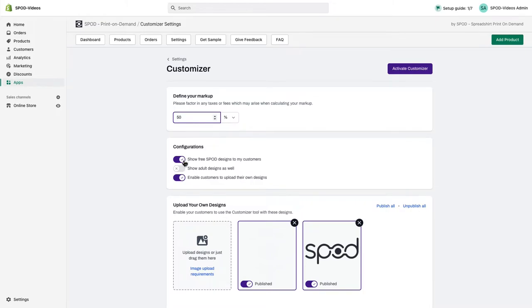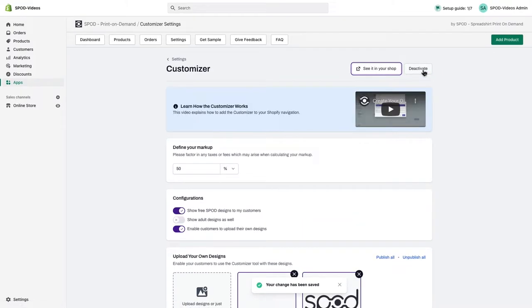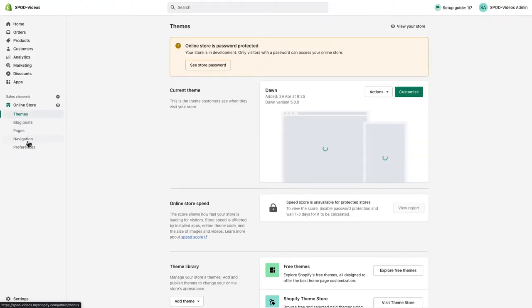Here, you can select if you want to display our library of over 50,000 free designs to your customers. And here, you can select whether to display adult designs or keep it kid-friendly. Lastly, you can choose whether your customers can upload their own images. Now let's activate the feature. The app has now configured the Customizer and added it as a new page to your Shopify store. However, it's not linked yet. You need to add it to your navigation for your customers to find it.